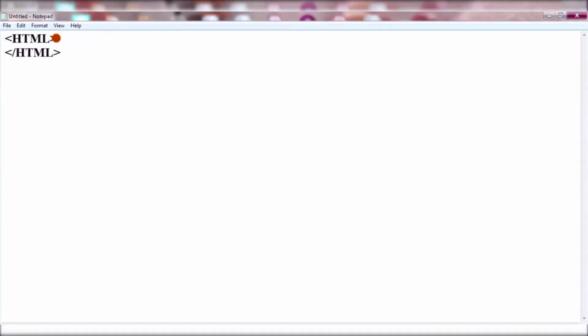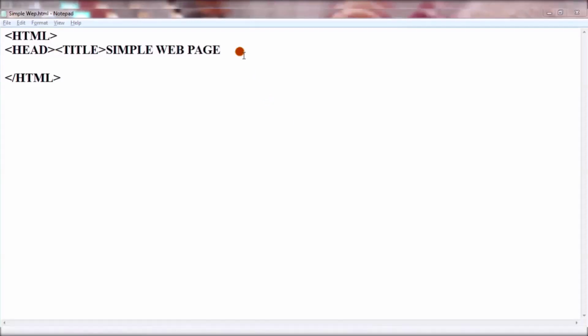Then we use a head tag. This head tag represents the head section of an HTML document. In this we take a title tag, which defines the name, or the title, of the HTML document. We simply mention a simple web page. Then we close the title tag and then the head tag.